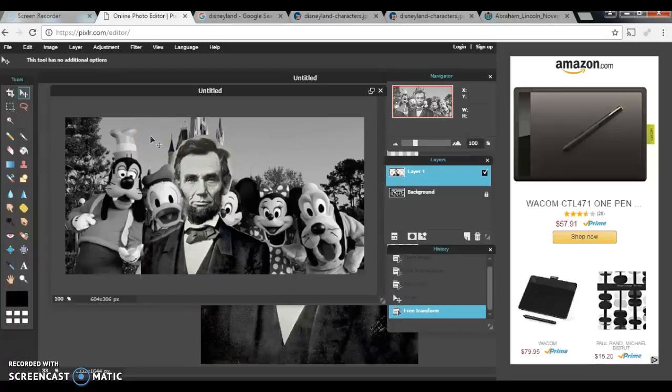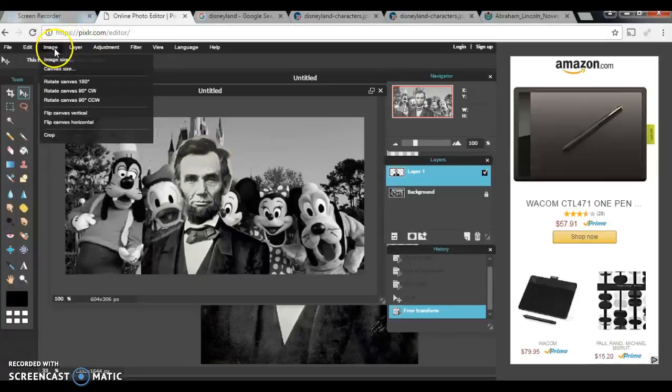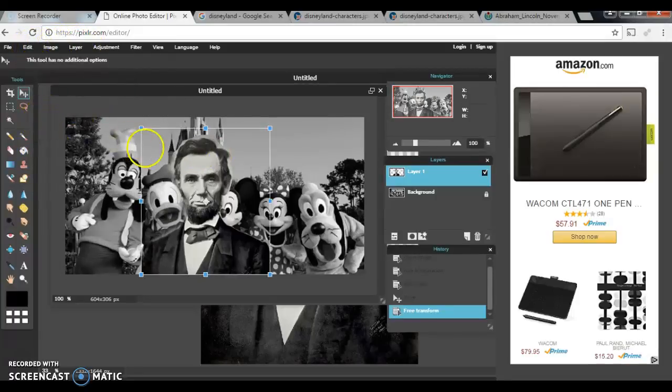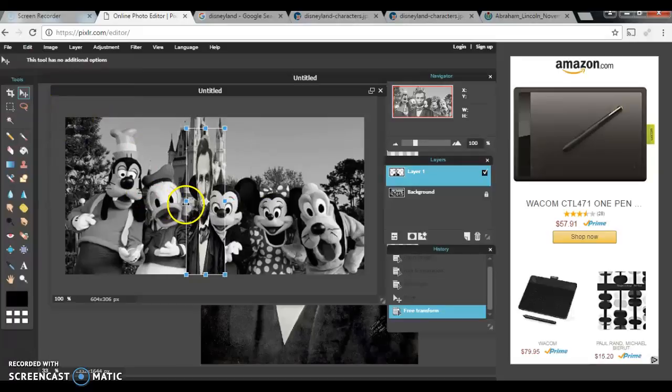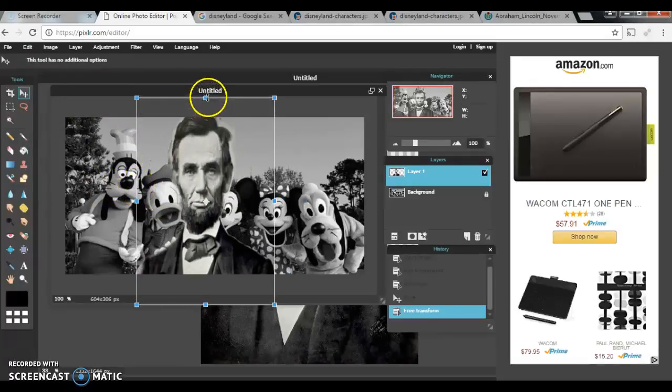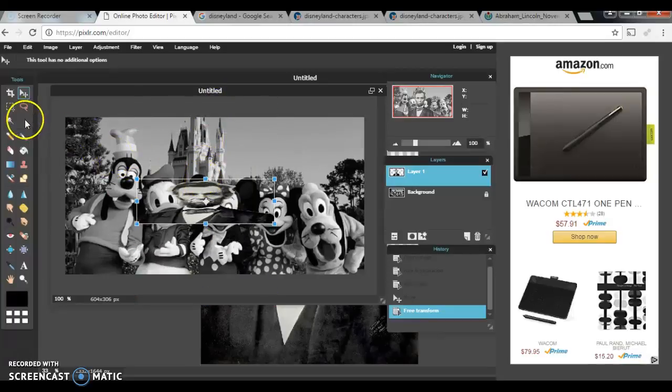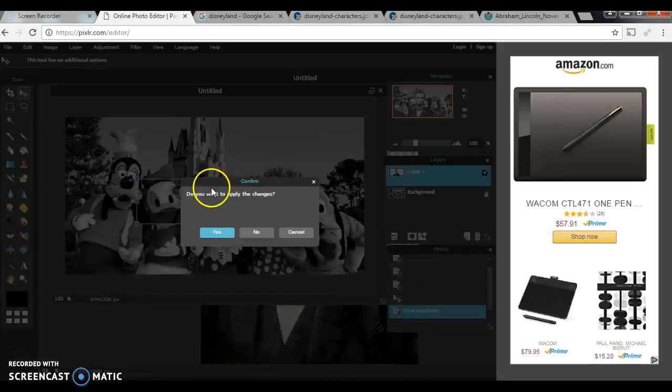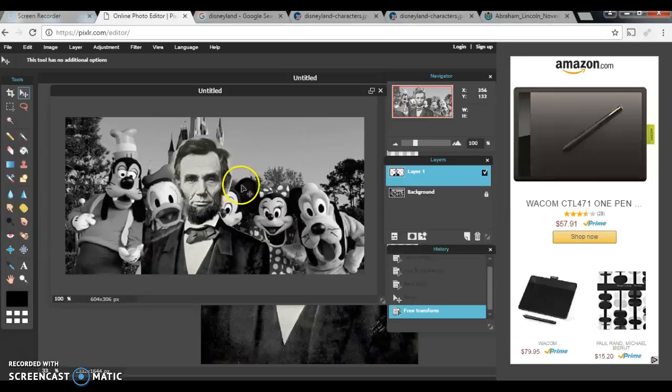I'll press Enter, and that'll lock in the size. And I quickly just want to show you, I'm going to undo this in a moment, but I want to show you what free transform can do. So free transform, I can make Lincoln skinny or fat. I can make him tall or short. But for these cases, I don't want to do any of this. So when I click out of here, it's asking if I want to apply the changes, and I'm going to say no, I do not want to apply these changes.